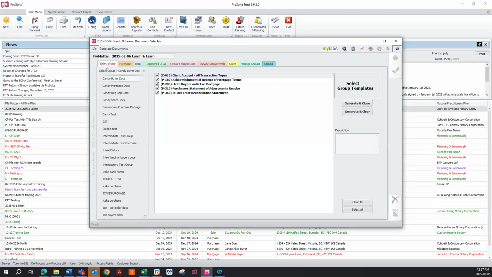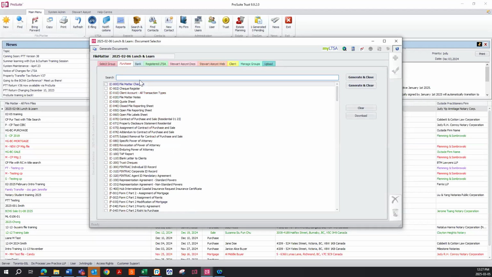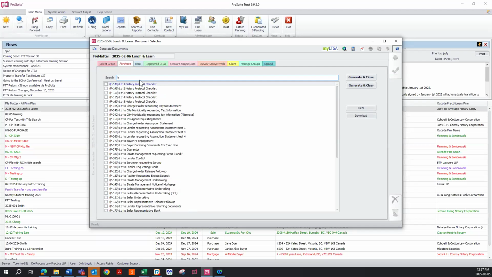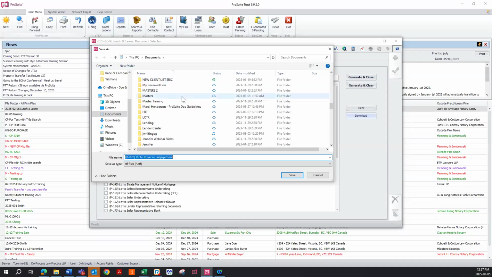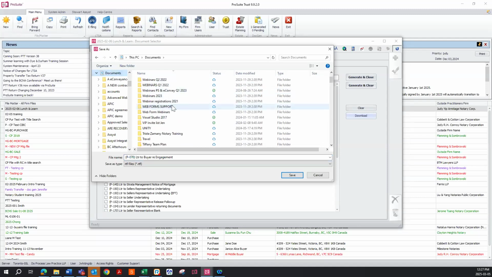Okay. So here, what we're going to do is just pick up a letter of engagement. So there's our letter to buyer re-engagement. We want to tick it off. And now instead of generating it, what we want to do is actually download the document outside of the program. So we're essentially getting our global precedent and we're going to download it. And we're actually going to be saving it into a master document folder, or whatever you want to send it to.